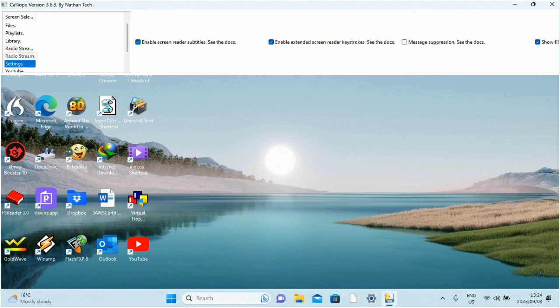Settings 7 of 10. And here there are lots of settings, so let us just tab a little bit and just check out some of the settings here. Enable screen reader subtitles. See the docs. Checkbox checked. Press spacebar. Maybe if it's another language, it can be enabled. Enable extended screen reader keystrokes. See the docs. Checkbox checked. Press spacebar.